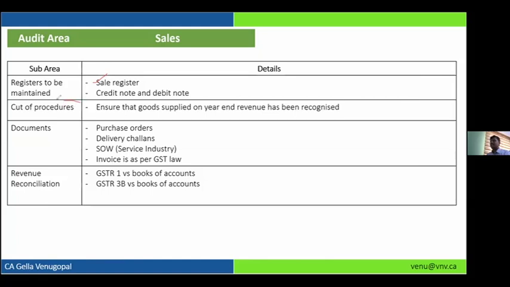Then cutoff procedures are very important. That means you ensure that the goods are supplied at the end of the year and the revenue has been recognized basis that. In case someone is dealing in inventory and selling goods, you make sure that they also post the transactions. Enable tracking of your invoices, sales order, against the order they send the material and raise the sales invoice, or against the purchase order they receive.